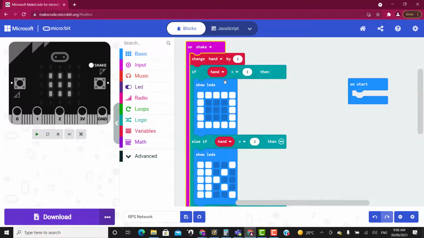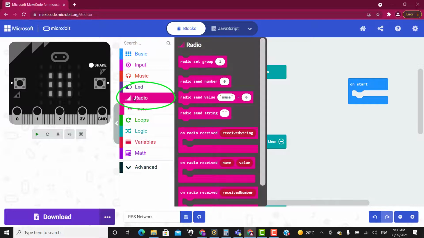How did you go? Are you ready to include the network block so we can play it across multiple microbits? All right. So in order to do that, we're going to need to use the radio blocks. So these ones here. And when I click on them, you see I have a lot of different options.